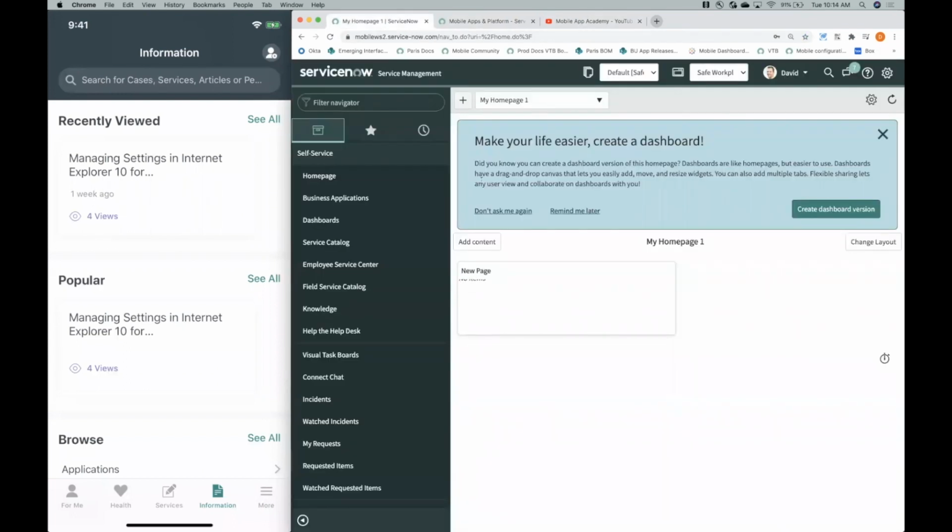And then to set up the environment on our instance, you're going to want to make sure that your instance is upgraded to New York or beyond. That's what's required to use the new Safe Workplace mobile app. My instance is on the latest Orlando patch. And once it's on one of those releases, you'll need to download the Now Mobile plugin. If you're not familiar with how to get started with the out-of-the-box Now Mobile app, please watch the Getting Started with Now Mobile App Academy.